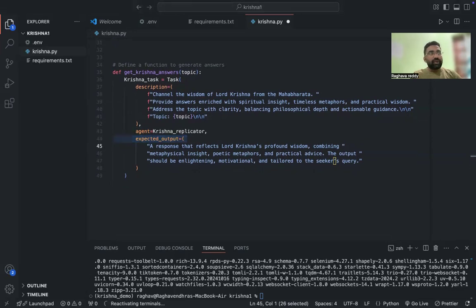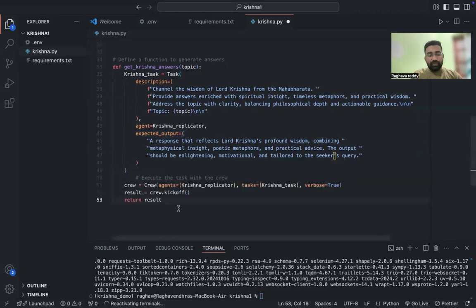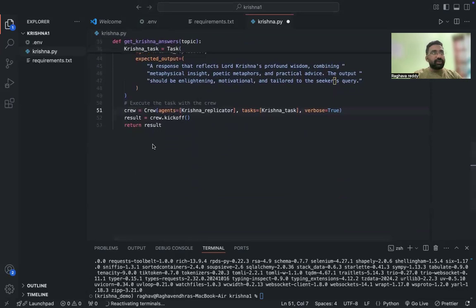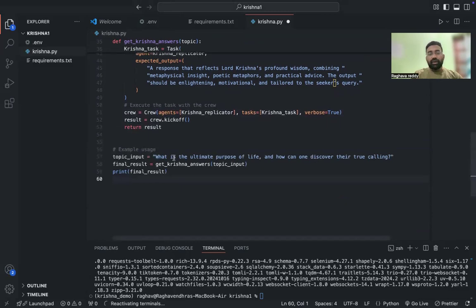Then within the same function, we are trying to get the result. Crew is where you bring your agents and tasks together, and verbose is equal to true. Now the crew is ready. Let's ask a question to Lord Sri Krishna. This is the question: what is the ultimate purpose of life, and how can one discover the true calling? Let's see how Lord Sri Krishna will reply as per the agent we created using ChatGPT.